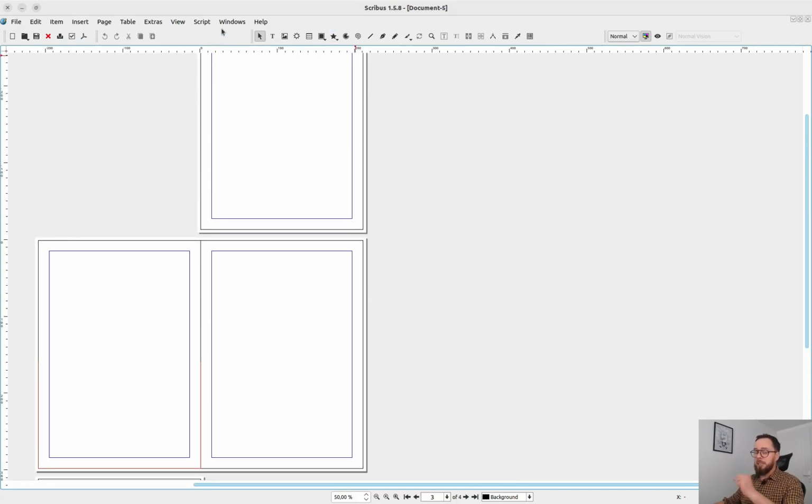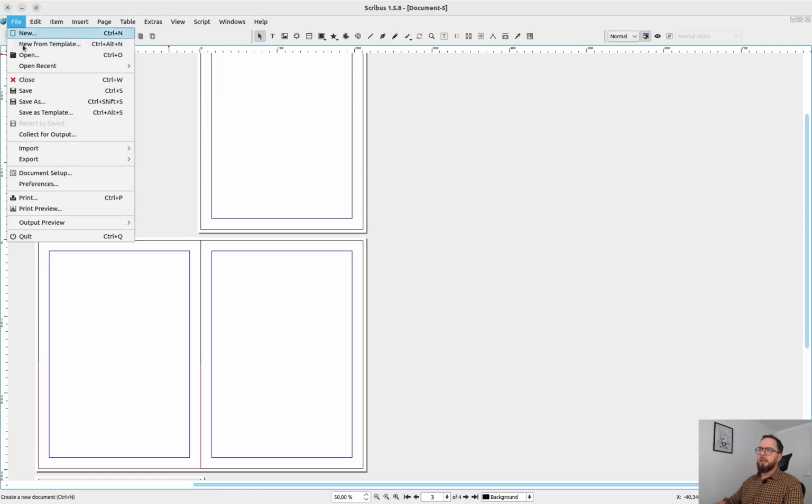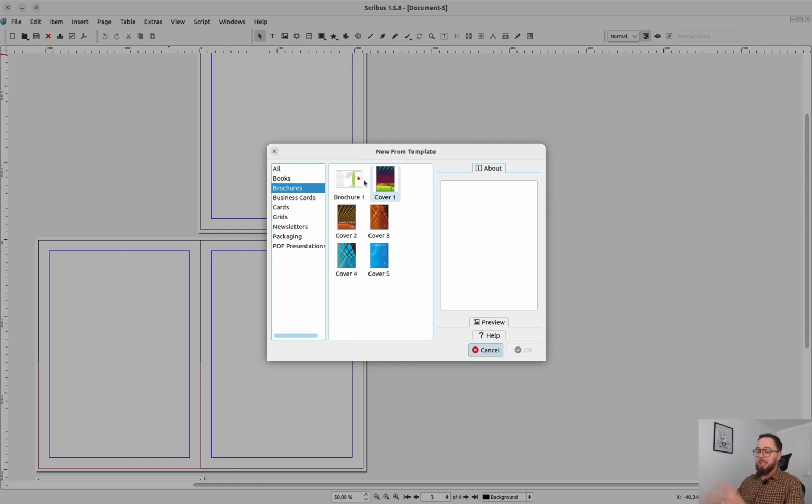But there are also many other options that you can use to create a new document. There are also templates. So let's go to File and New from Template. Here we have a great many templates which are available, and that you can change for the purpose of your work. So let's say that you want to print a brochure. You have here a few brochure examples. So let's go for this one.